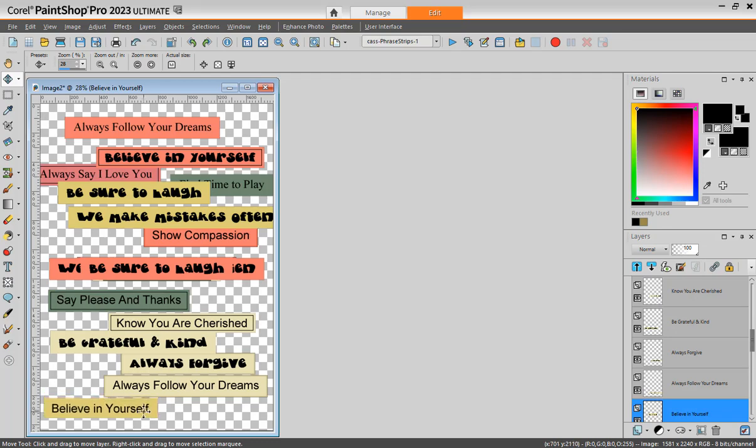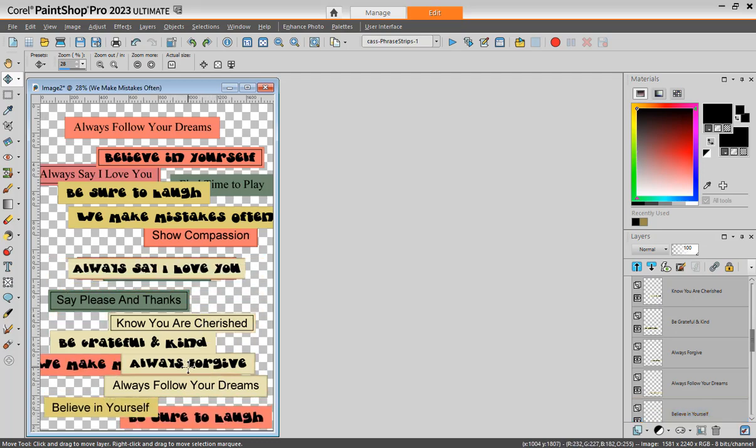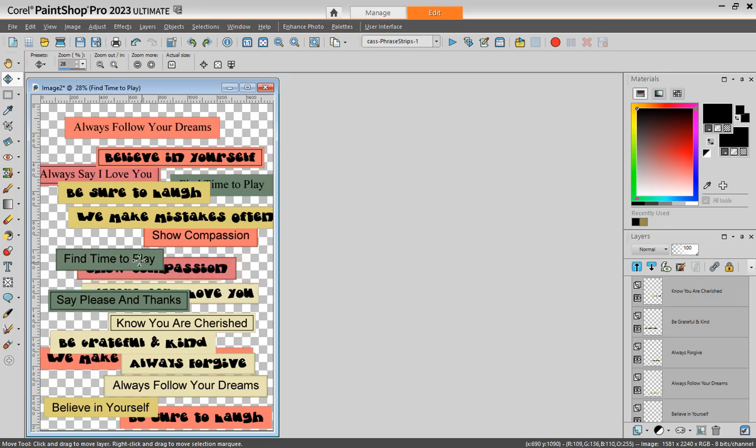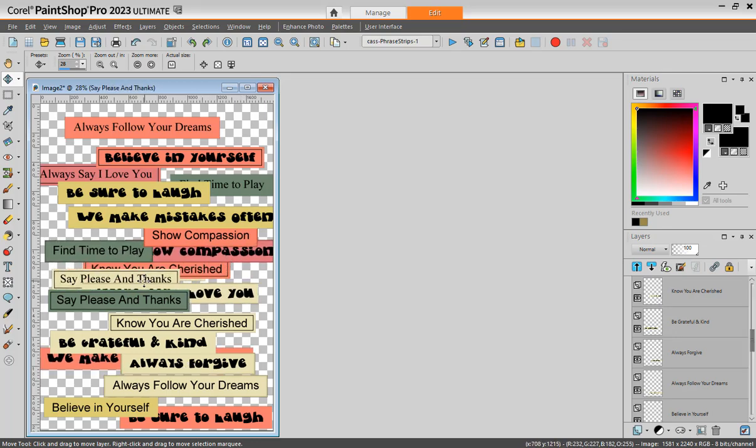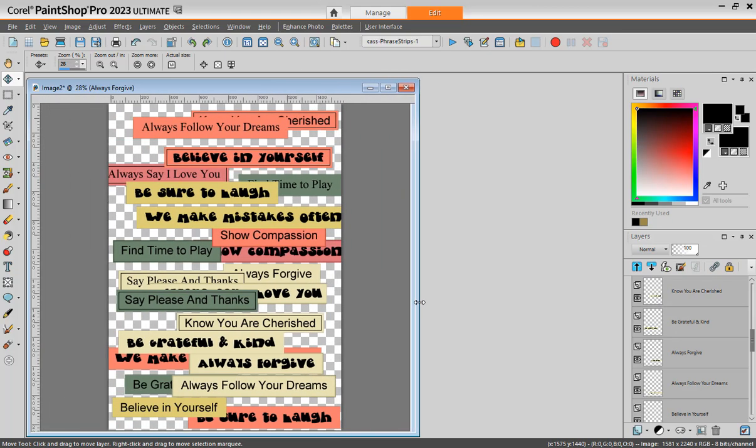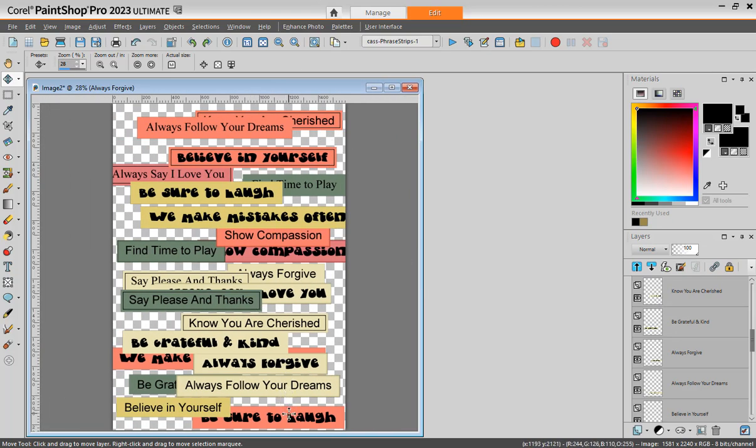All randomized in the colors, the outline, or the ends, etc. And now it's up to you to select which ones you want to keep and which ones you want to discard. Now it's your turn to create some phrase strips to match your project. Have fun!